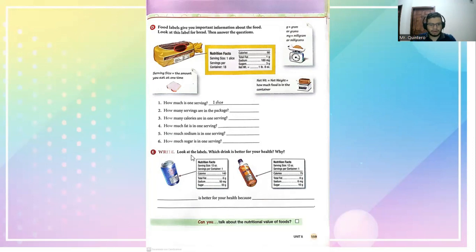Right? Look at the labels. Which drink is better for your health? Why? Nutrition facts. Serving size. Over here we have the amounts. Servings per container. We have 1. Calories, etc. You're gonna go completing. And you're gonna say, what is the name of this? We have the different drinks. You're gonna go comparing and complete this assignment.